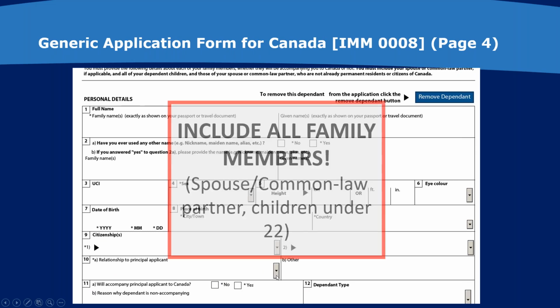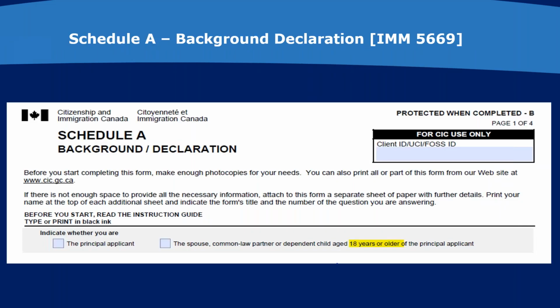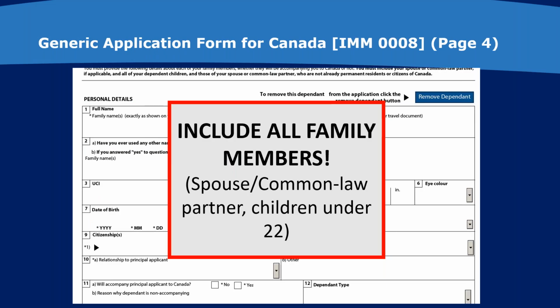And as with the combined undertaking and settlement plan, it's very important to include any family members that meet IRCC's definition of a family on this form, because if they're not included on this form, as well as the combined undertaking / settlement plan, they are potentially barred from coming to Canada under section 117(9)(d) of the Immigration and Refugee Protection Regulations. So the generic application form is only completed by the principal applicant, and the principal applicant will list any dependents on that form.